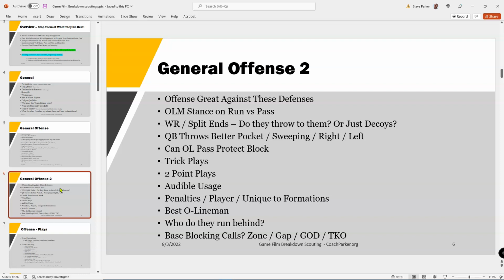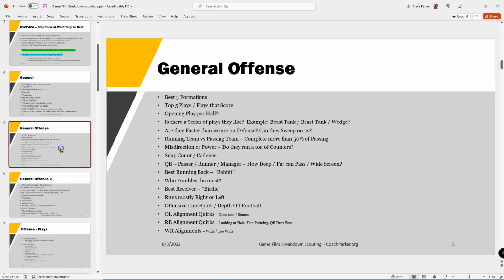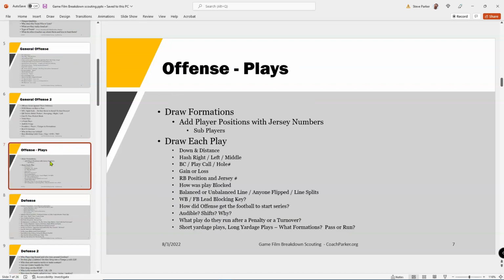Can you figure out their base blocking call? Zone, gap, God, TKO, gold, all that good stuff. What are they doing on certain plays there? So now if you're going to draw up the plays, you want to draw up their formations. What players are in those positions, what their jersey numbers are, who they're subbing, and make a note of the MPPs for youth football. So you're going to draw up the play so you can stat it out eventually.